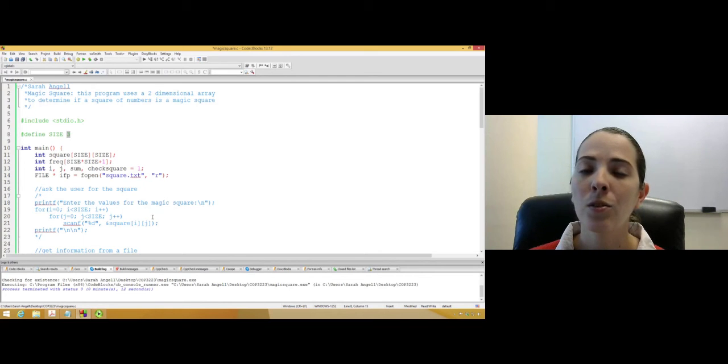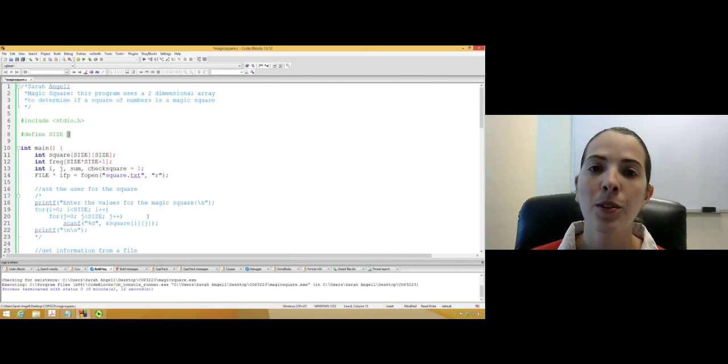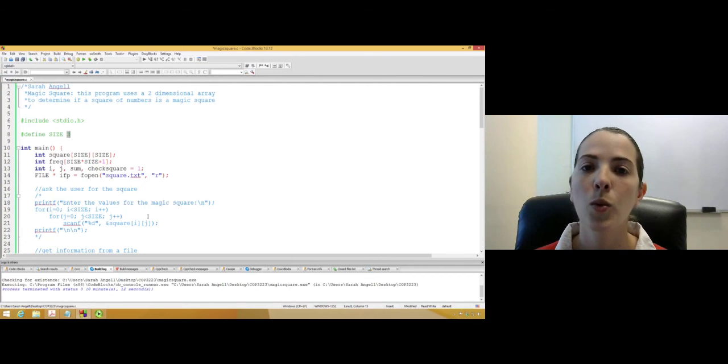I hope you found this useful for dealing with two-dimensional arrays. In our next chapter, we'll start looking at functions, which will help us even further modularize our programs and help with these problem-solving tasks.